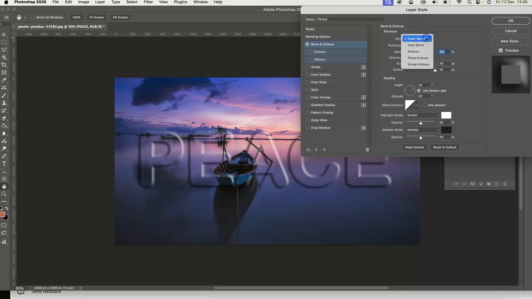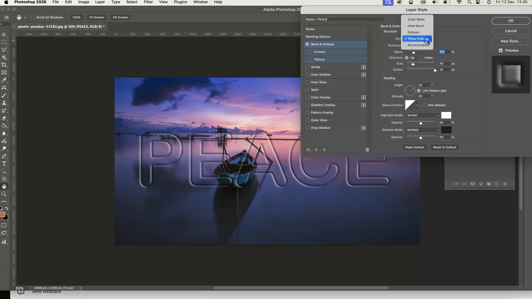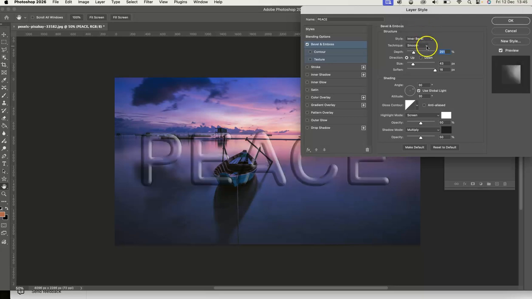Outer bevel, inner bevel, pillow, and so on. I'm going to just do inner bevel. Your technique might be chisel hard, it might be chisel soft, or it might be just smooth. I'm going to go with smooth.